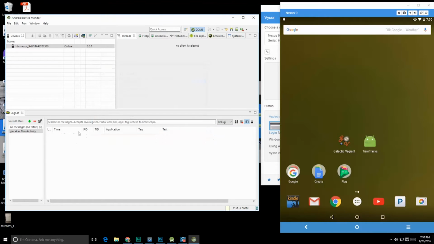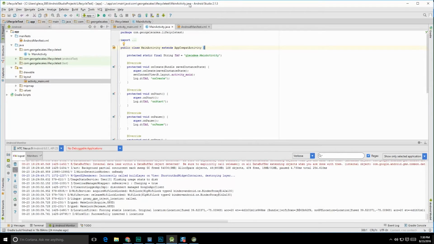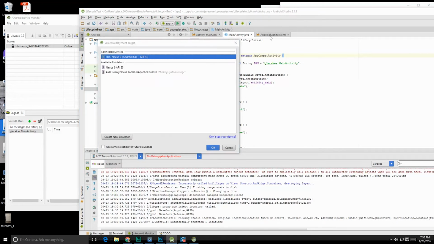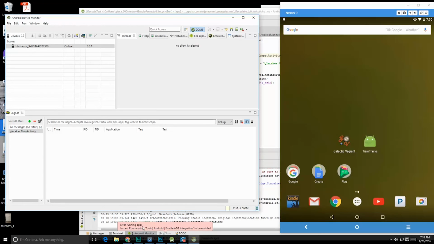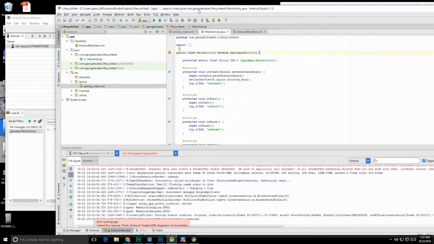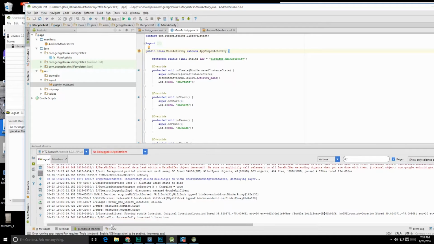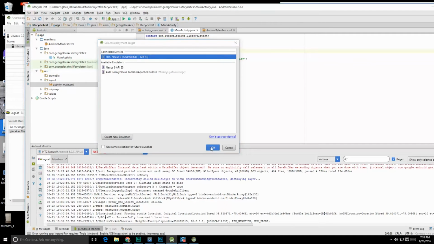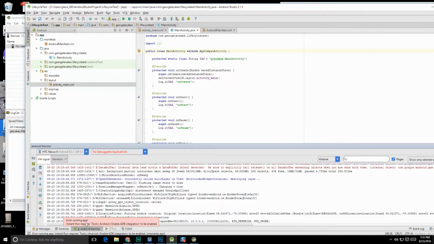Come back over here. Let's go ahead and hit run. Choose my Android HTC Nexus 9 device. Let's see what happens. Looks like I got a little bit of an error. Before I started this, instant run requires tools Android enable ADB integration to be enabled. So let's do that. Tools Android enable ADB integration.